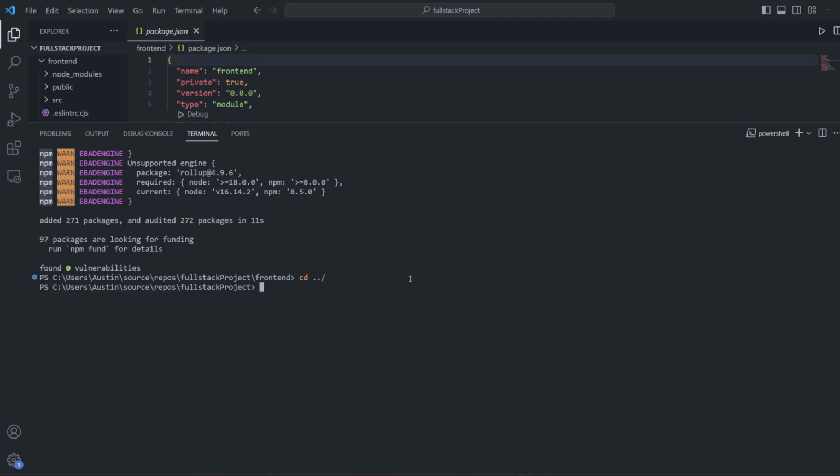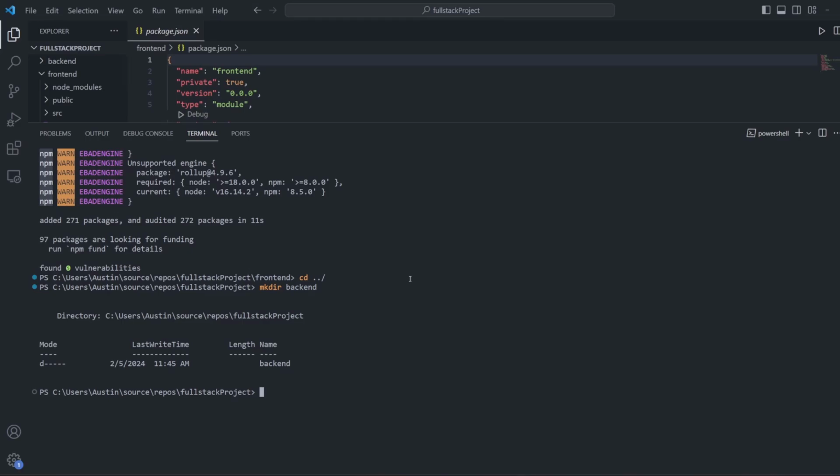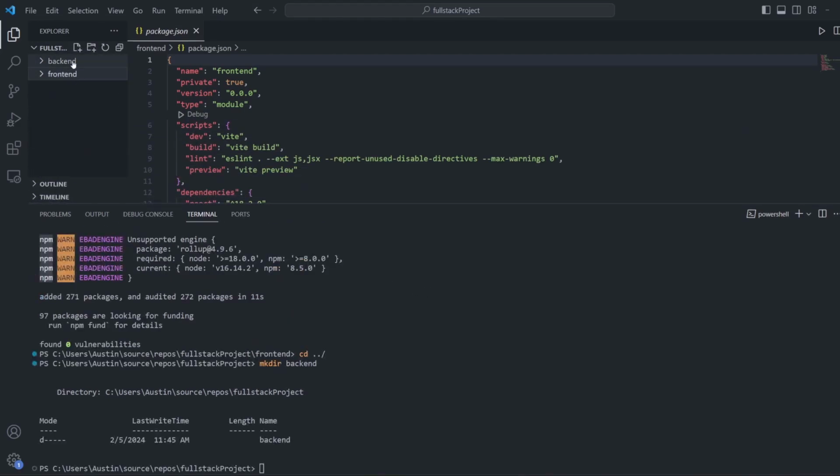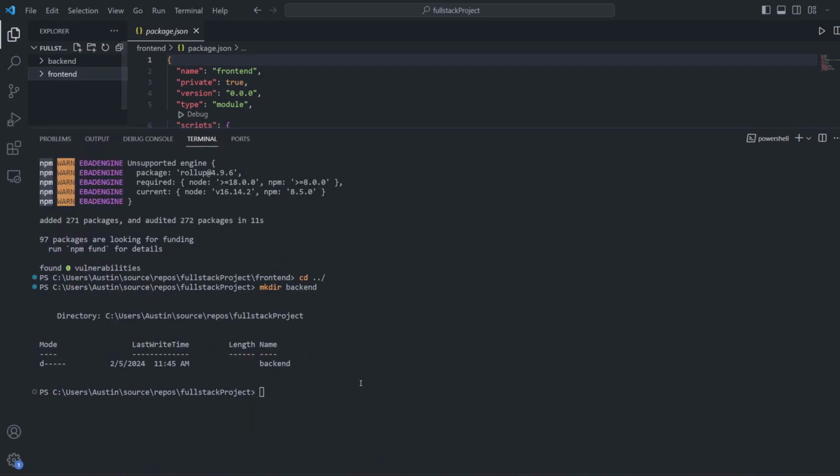We have a folder for our front end, but now let's make a folder for our backend. If we want to get fancy and make a folder in our terminal, we can just type make directory again, and we can say backend. Once we run that, you'll see in our file explorer here, we just added a new folder called backend. Now let's look back into our terminal, and let's go ahead and cd into the backend folder so our terminal is now looking in backend.